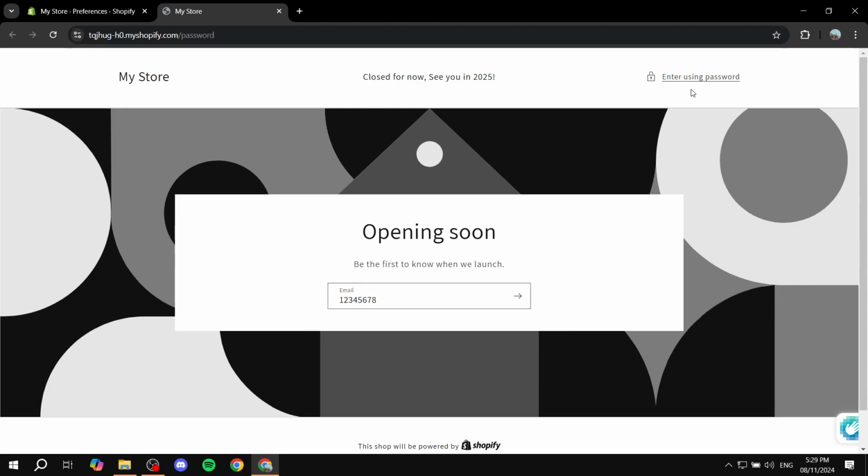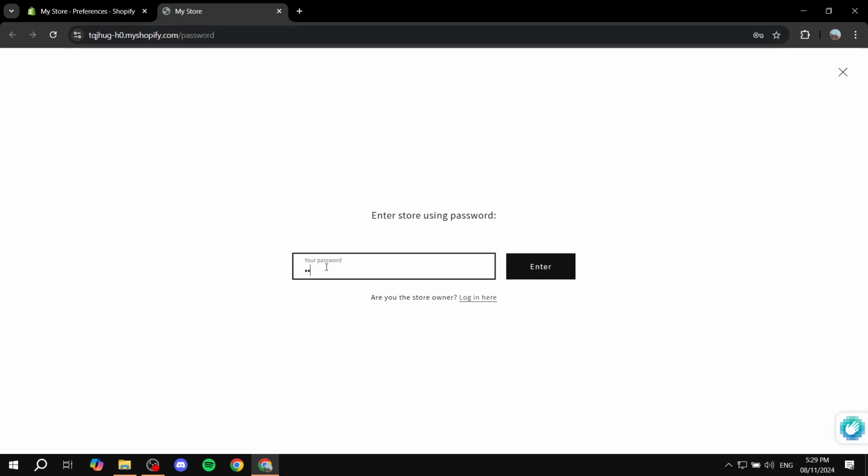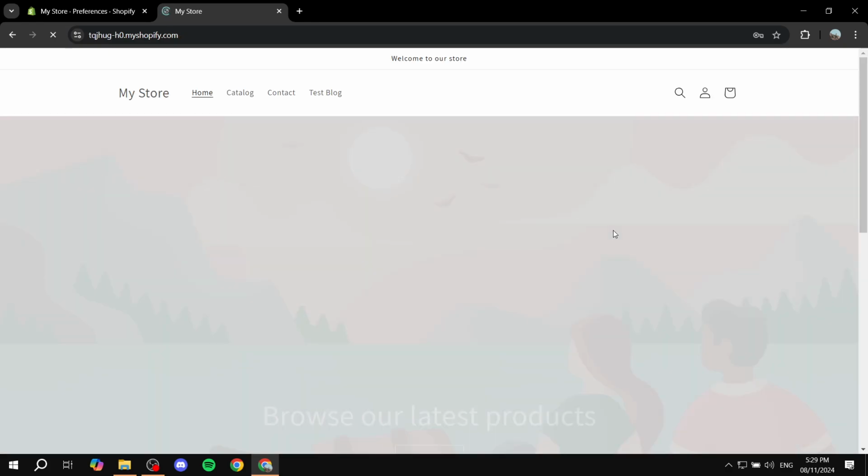Oh, this is the email. I mean, sorry, enter password at the top, 1, 2, 3, 4, 5, 6, 7, 8, and then enter, and they will be able to obviously access your store.